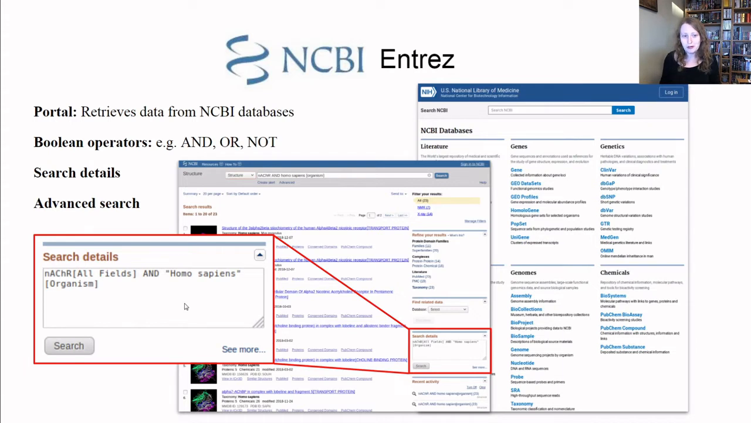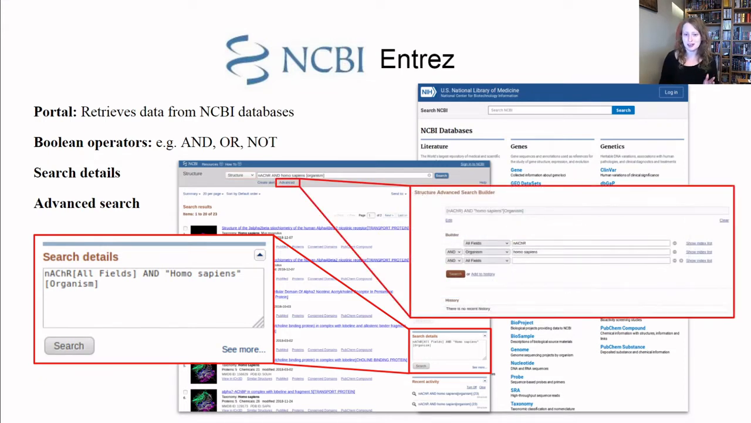When you're starting off, you're not going to know what all of the accepted fields are, and that's where the advanced search page is really very useful and more human-friendly. So you can select what field you want to search for your term in, and you can choose what logical operator you want to use to string these different terms together.